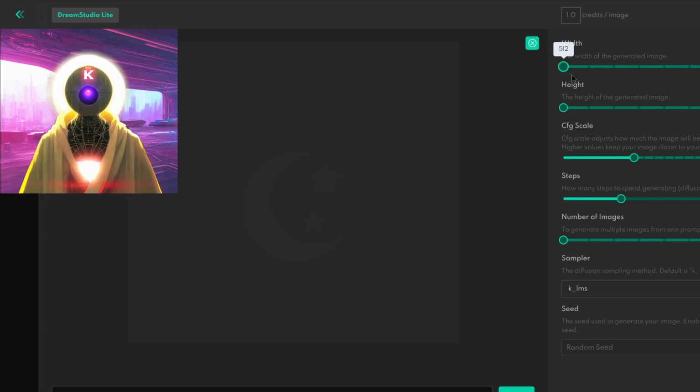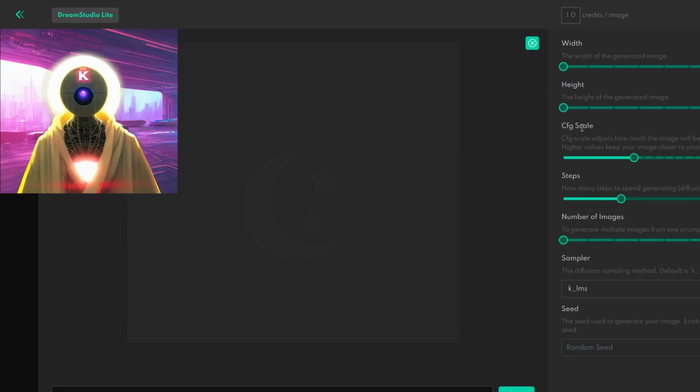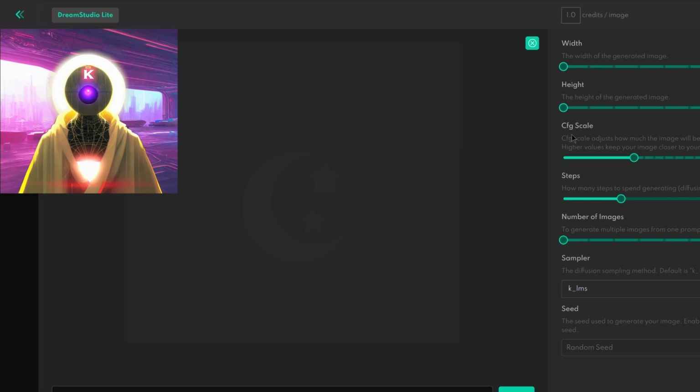You can choose the width, the height, the CFG scale, which, it says here, adjusts how much the image will be like your prompt. Higher values keep your image closer to your prompt. So the higher the scale, the more closely the AI will try to create the image and follow your prompt. The steps is kind of like the quality of your finished image, but you don't really need to increase it that much.